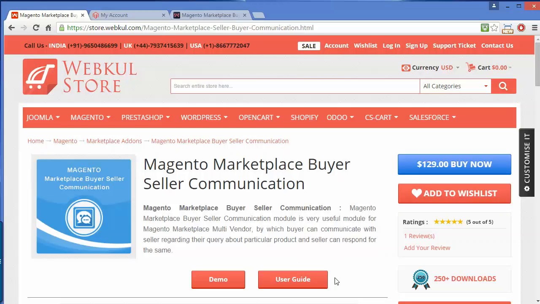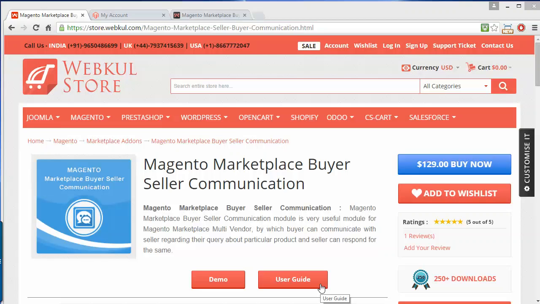This module is highly beneficial for the buyers as well as for the sellers. After installing this module, buyer can easily contact the seller and ask any query about the product. It will create a communication link between buyer and the seller, and it will also create a good relationship between them. Seller can also reply to the query, and admin has all the authority to view the chat history or to delete any query from admin panel.